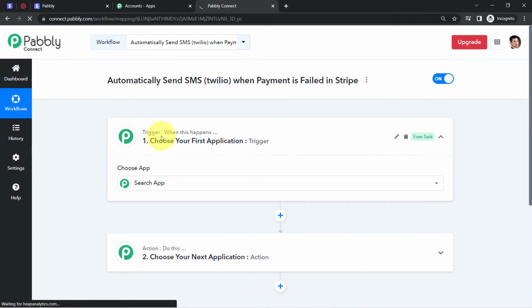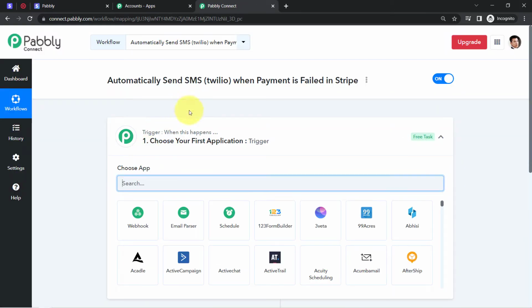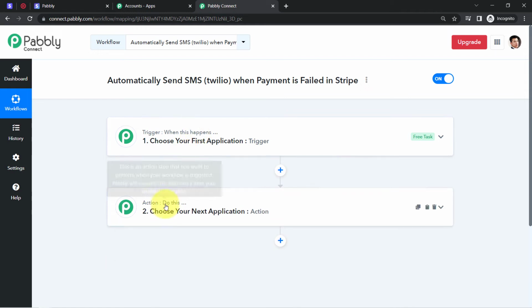Now click on create, and you will find two boxes in front of you. Those are actually trigger and action. Trigger means when this happens, action means do this. So understand with an example. Whenever a sale happens in a payment gateway application, let's say send an email via Gmail application. This is just one example.